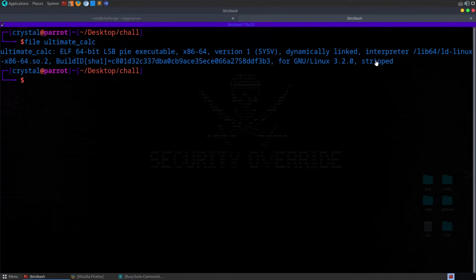You can see that it's stripped, which means if we're going to want to reverse engineer it, we're not going to be able to see function names, things like that. It'll be a little bit harder. It's also got PIE enabled, so the function addresses will change, just the offsets will stay the same.